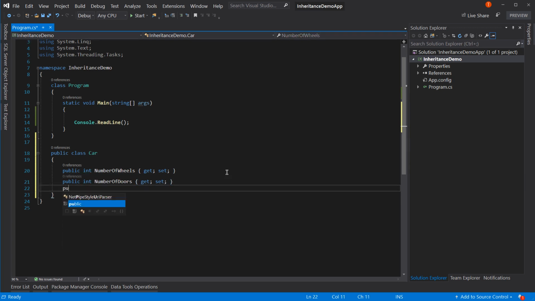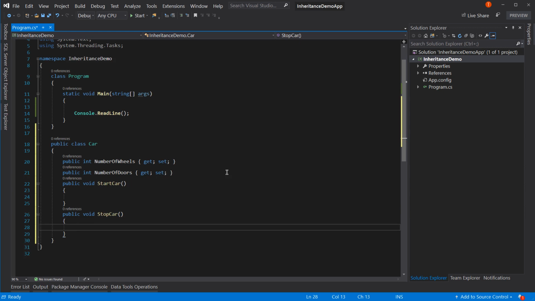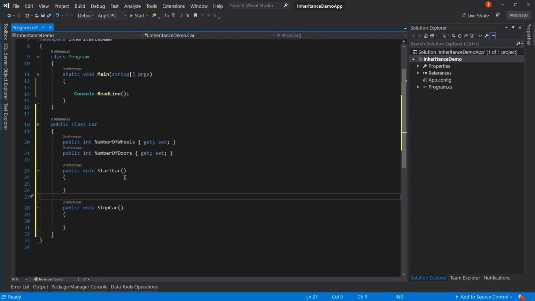We could have a public void StartCar method that starts the car. We could have another one that's public void StopCar as well. And of course, we're not filling any of these in. We're just defining the base of a class where we have a couple of properties and a couple of methods.